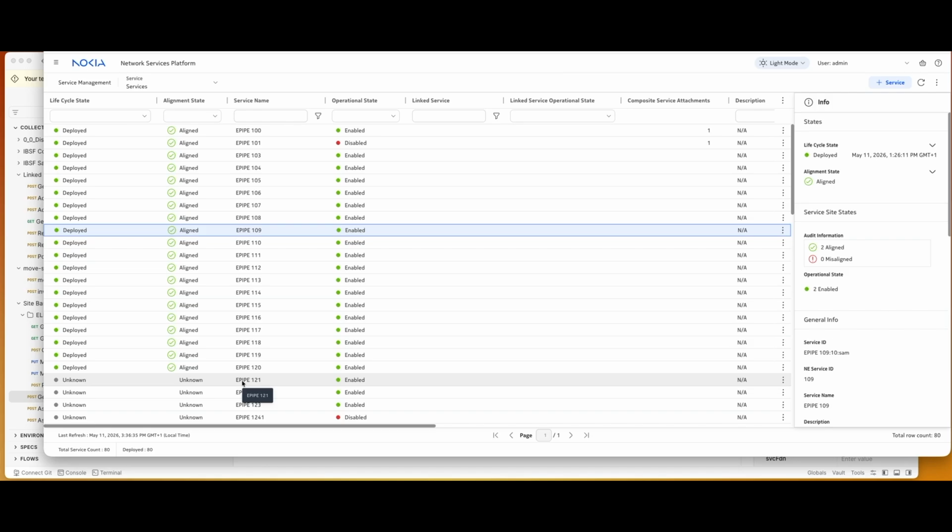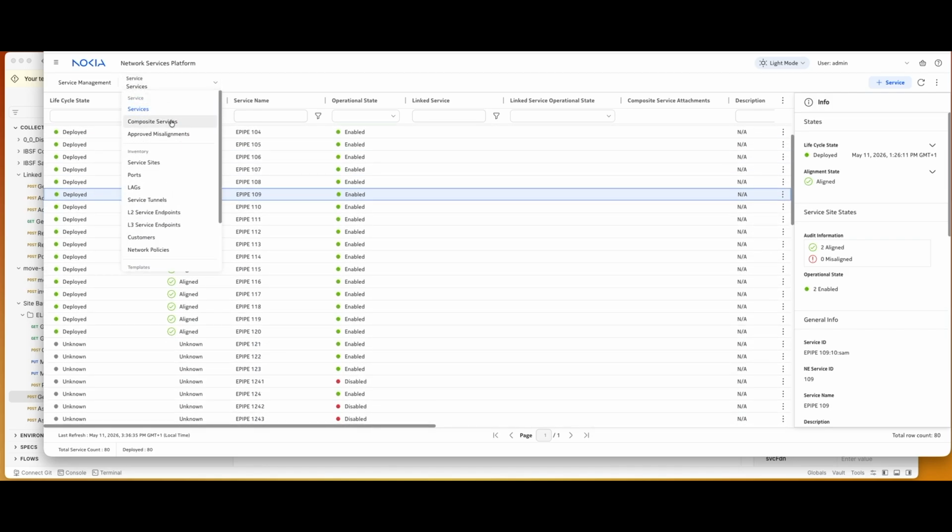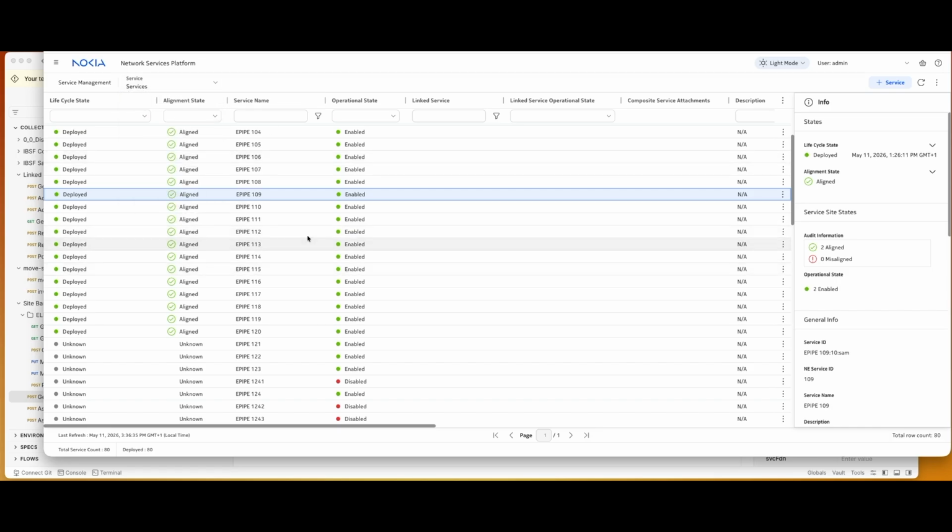You can link an e-pipe to an e-pipe if you want to, e-pipe to a VPRN, or VPRN to VPRN, whichever combination, and you can even link it to a composite service, which probably has more use cases where you have a very comprehensive composite service and multiple services are relying on those.